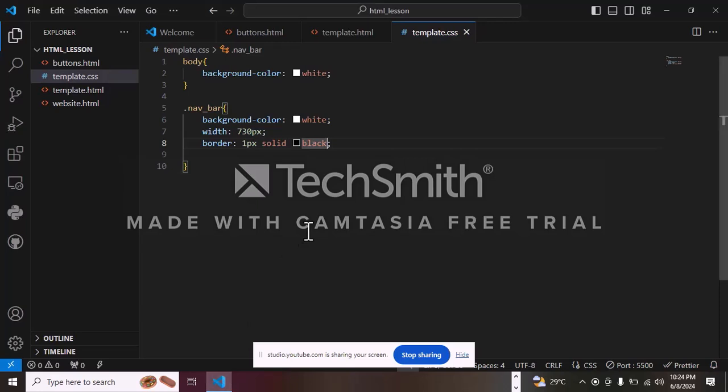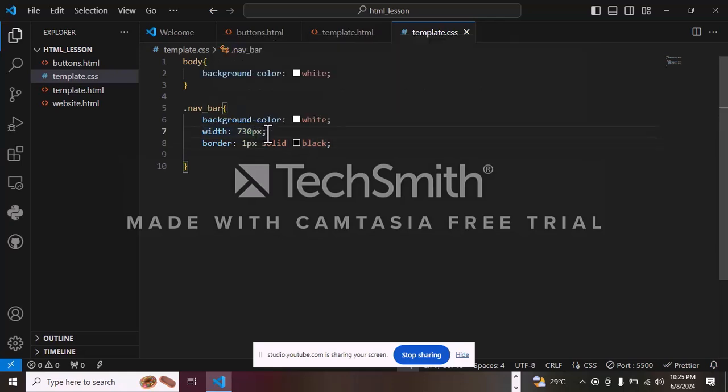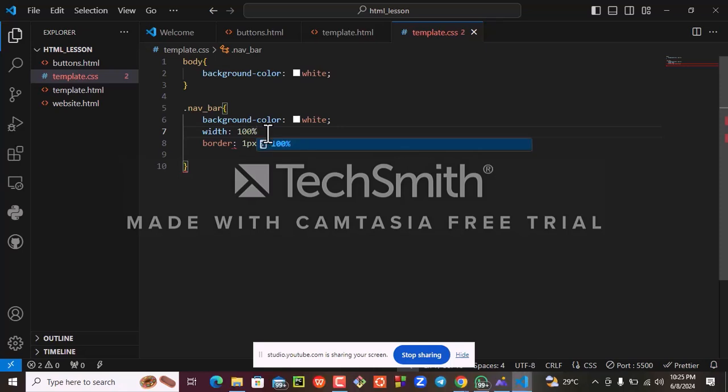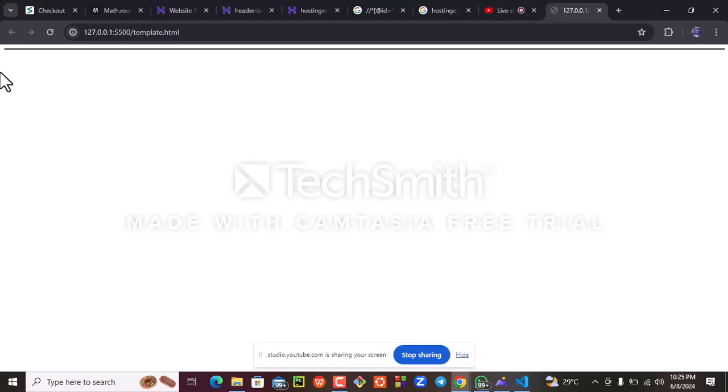Let's use 100%. Now this, by the time we use percent, it's going to take the entire width of our website. Now let's go back and then see. We can see now it stretches from here to this place. Now let me show us something again.